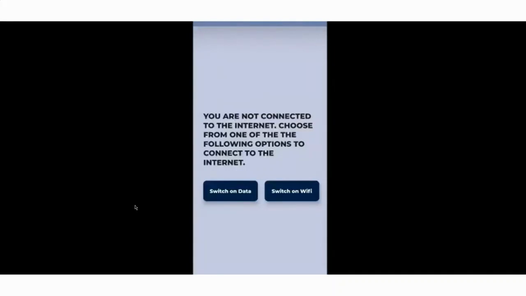I can choose any of the following options to connect to the internet. That is, either I can switch on the mobile data or switch on the Wi-Fi. Both of the buttons are provided on the home screen as well for direct access of the user.